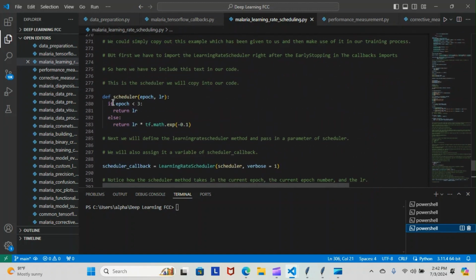As you can see, we define a method scheduler. It's going to take as parameters our epoch and our learning rate, and we're going to see here that instead of 10, we're going to use 3, so we can get it done a little quicker and see a change a lot quicker instead of waiting for 10 epochs to train. So after 3 epochs are trained, we're going to change the learning rate.